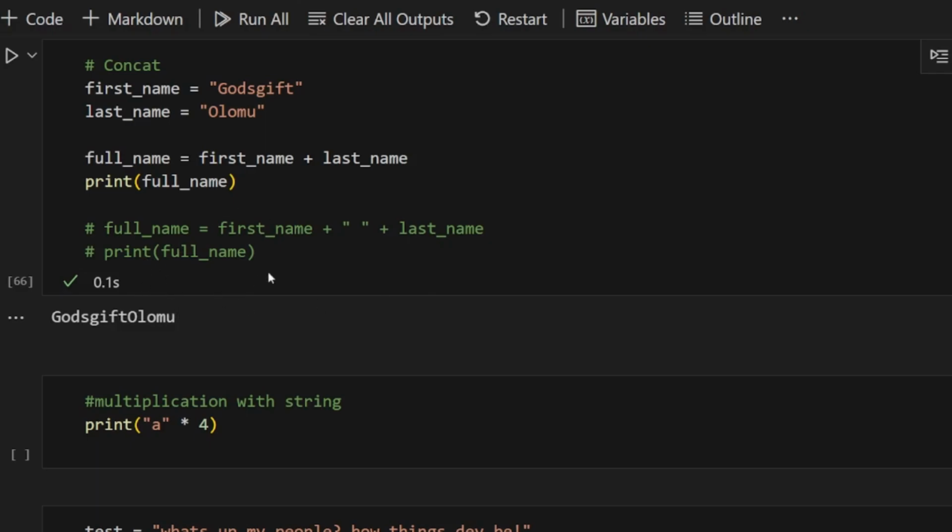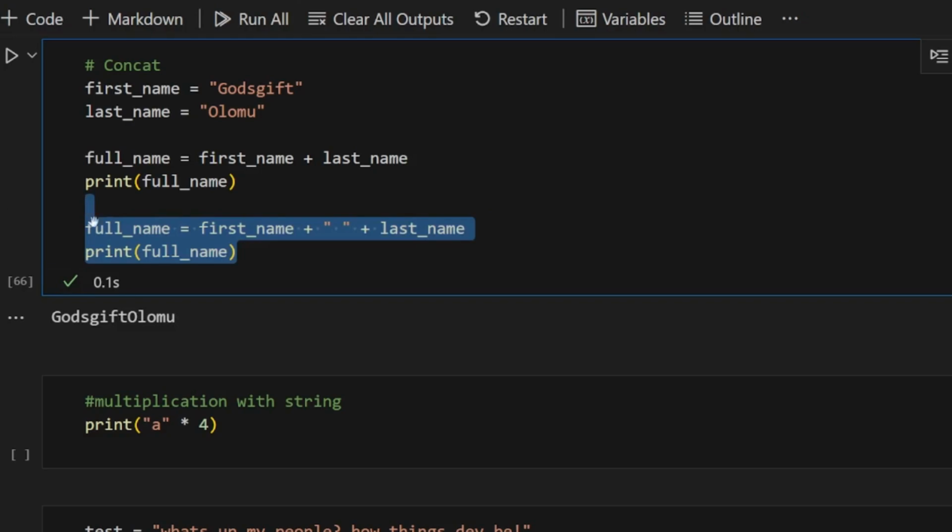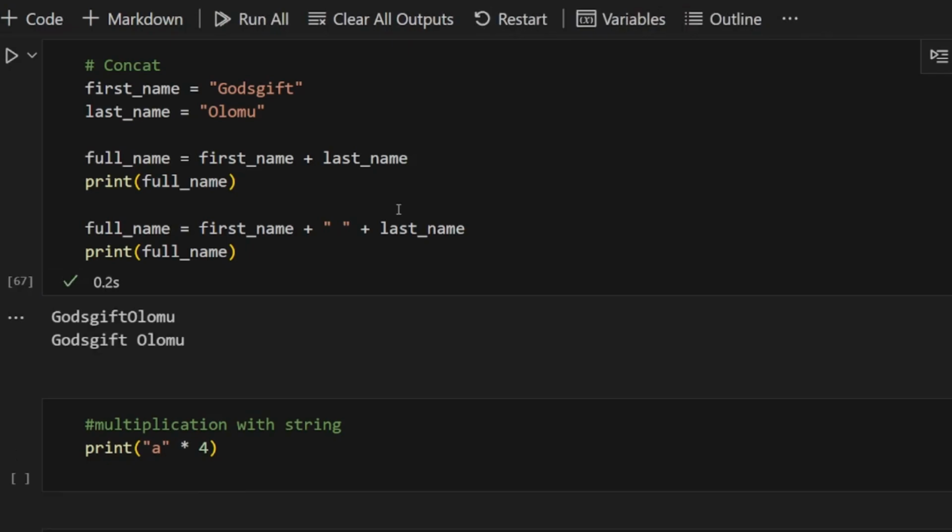So the next method I want to teach you now is this. I can say okay, full name is equals to the first name, which is God's gift, plus, then anything we see in Python like this means a space you give. So I can say plus space, and space na string. So I can say plus space plus the last name. So if we run this thing again, you shall see the difference. The first one we do, no space, the last one we do, you shall see space there. So it is more presentable, it is more readable for person to understand.